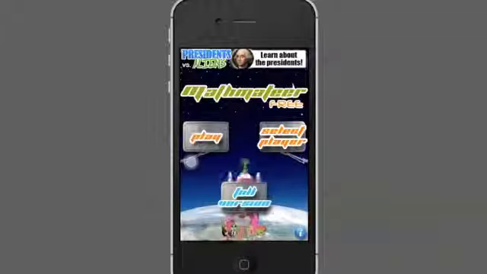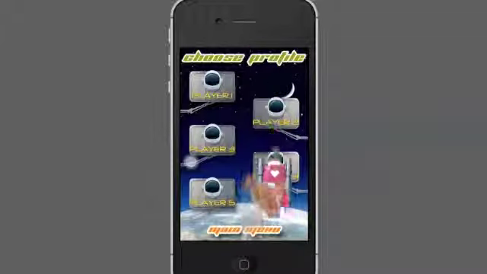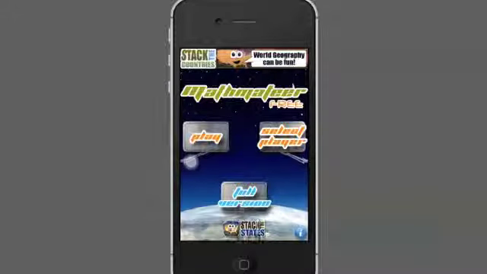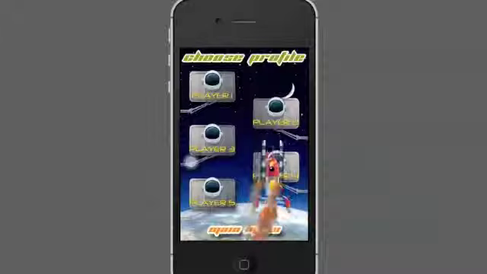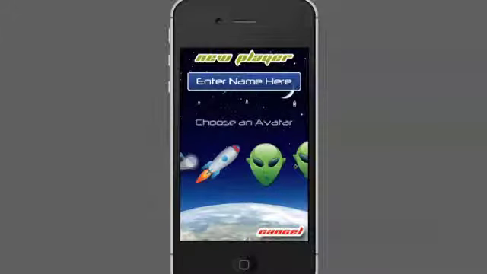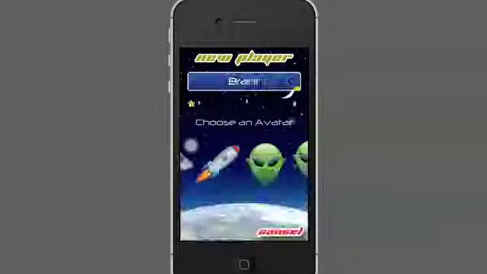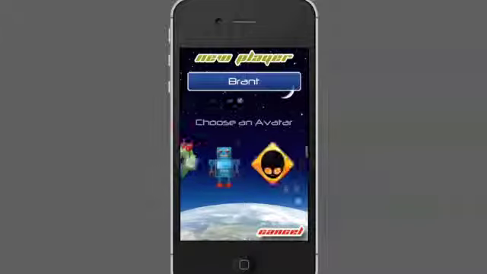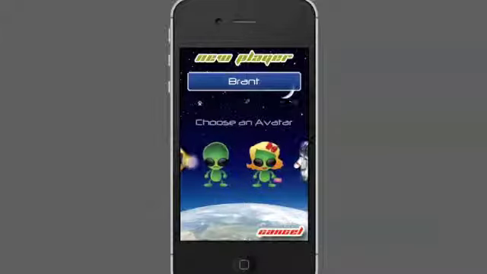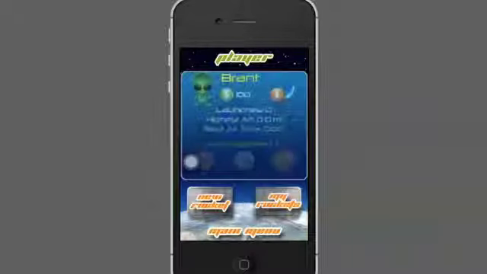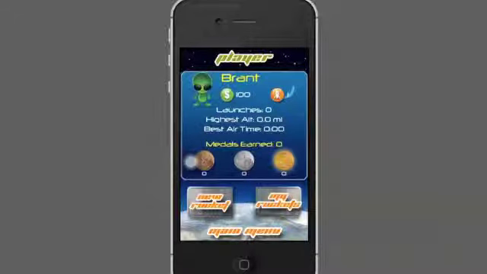Now, what this app does, once you start to play, you can choose different types of math skills to work on. I can click on a player, I can enter a name, I can enter my name in, I can choose an avatar, doesn't matter what it's going to be, we'll choose this guy, and we can save it. And these are the kind of things that our kids really get into in the classroom.